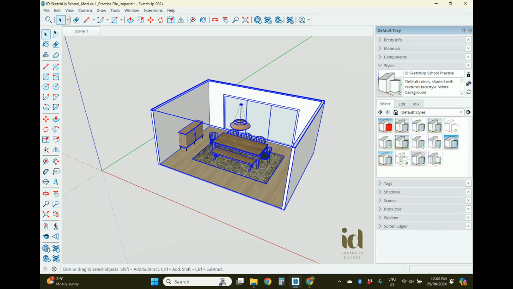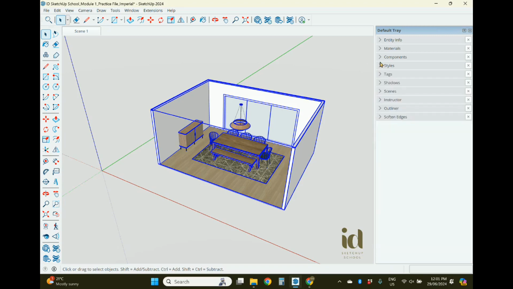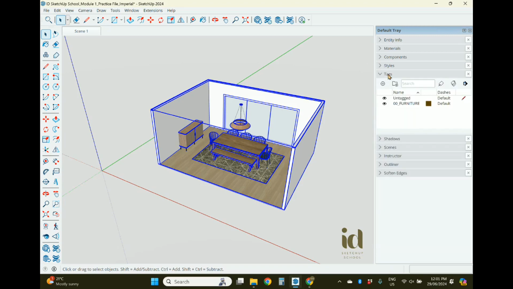Then we have styles. This is where you can see all of the default styles that SketchUp has built in to the interface, or you can see the styles that are applied to a view of yours specifically. You can also edit your style within here. Now, I will go, of course, into so much more detail once we dive into this styles module of this course. You can also see your tags.